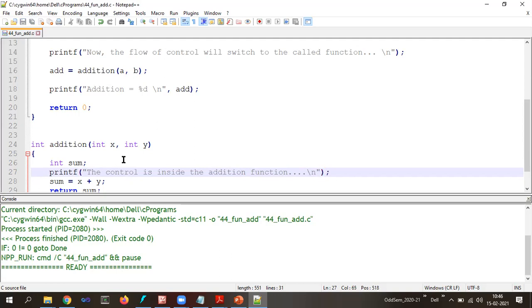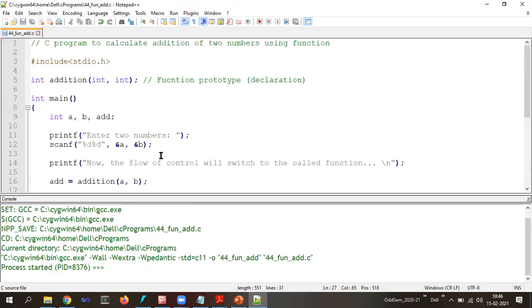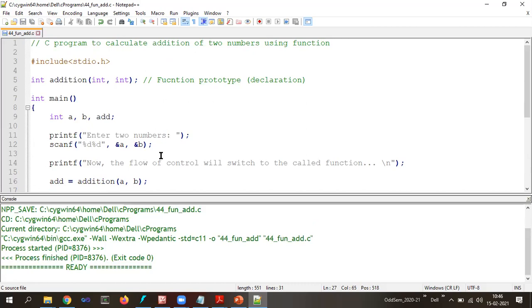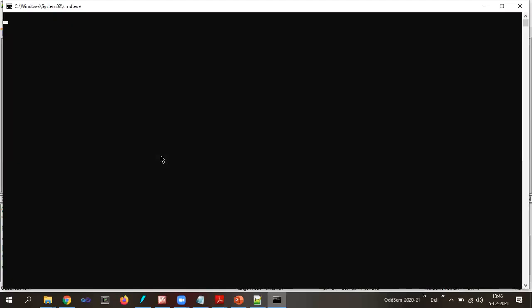Okay. Now first, let us execute the program. Then I will explain how the flow of execution happens here. Okay, let's do compilation. No errors, no warnings. Enter two numbers. Then let me enter 10 and 20.